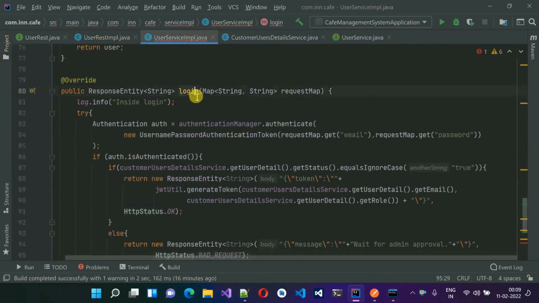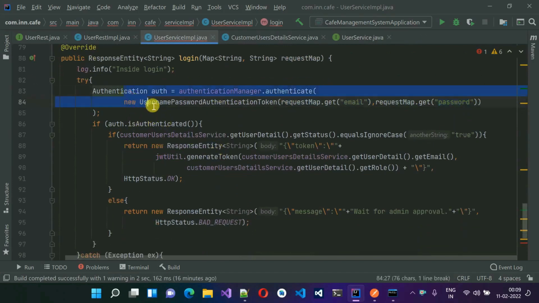Here you can see this. In the login stuff, what we have to do is first we got this request map, and here we have actually extracted the email and password from it, and after that, if authentication is done, if auth dot is authenticated, then we have to just extract the user role and user status from it, and we have validated that if this one is true, then we have to generate the token. So I have just called this method from the JWT utility, that is generate token. We have extracted the email from that user detail, and we have extracted the role and set it into the token.